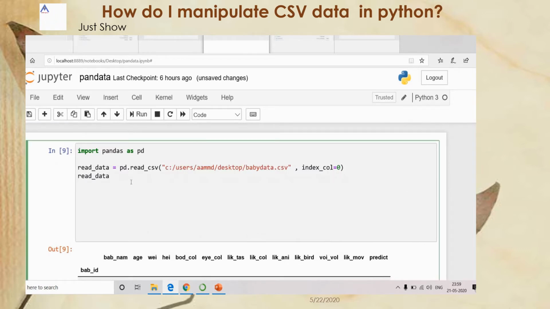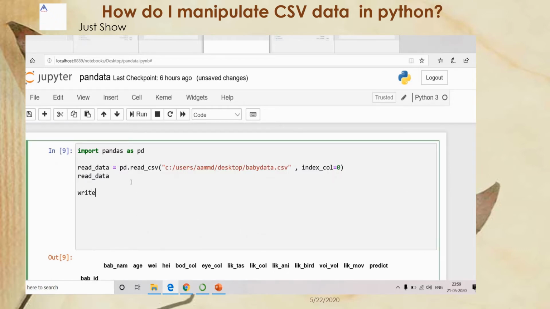Now I want to write this data into a file. Write data equal to, for that, which data do I want to write, this data frame object created from this pd.read_csv. It is contained here. So I have to write read data.to_csv. To CSV means to write into a file, and where you want to write, you have to give the full path.